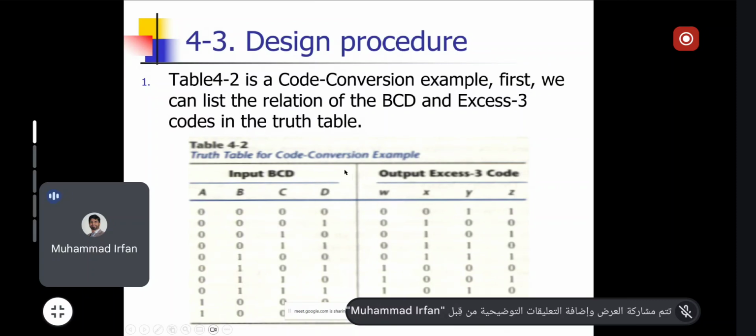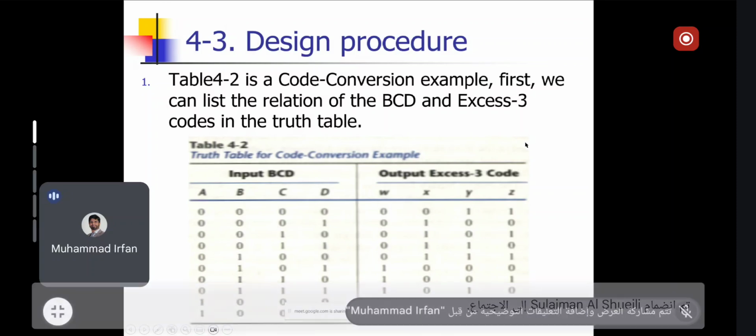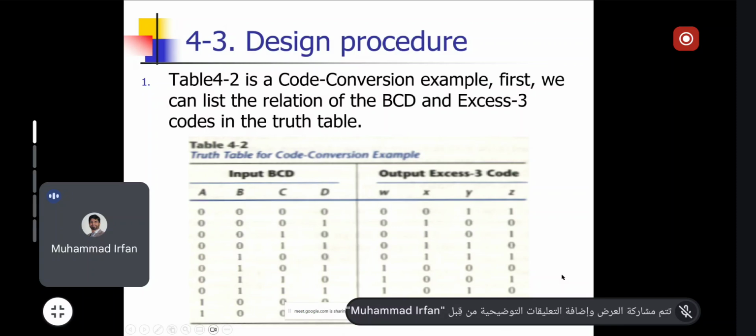This is taken from Morris Mano's book, chapter number 4. The book is already available to you as a soft copy, I think, in the Moodle, and also available in the library as the hard copy.